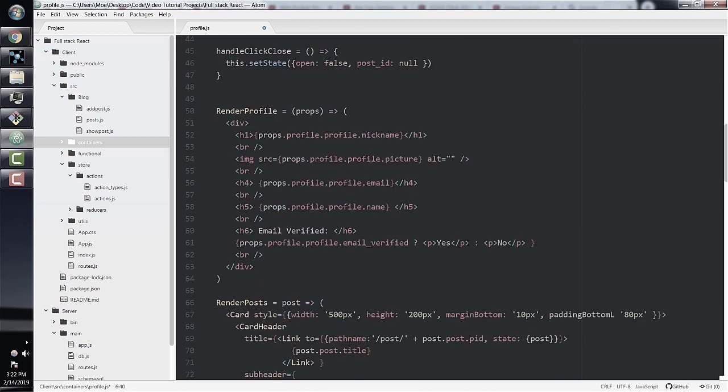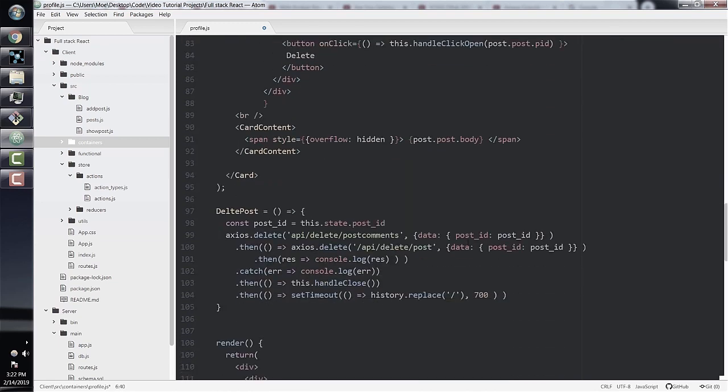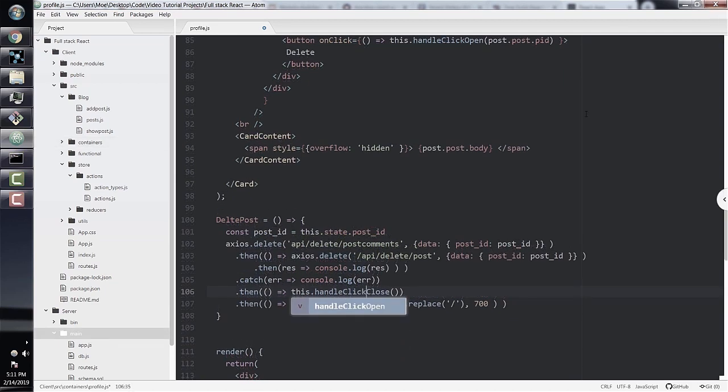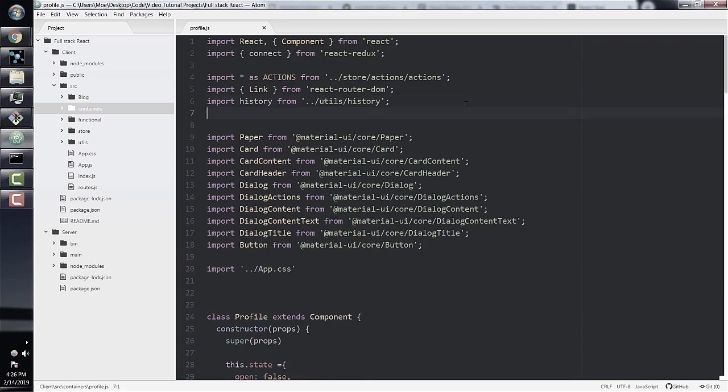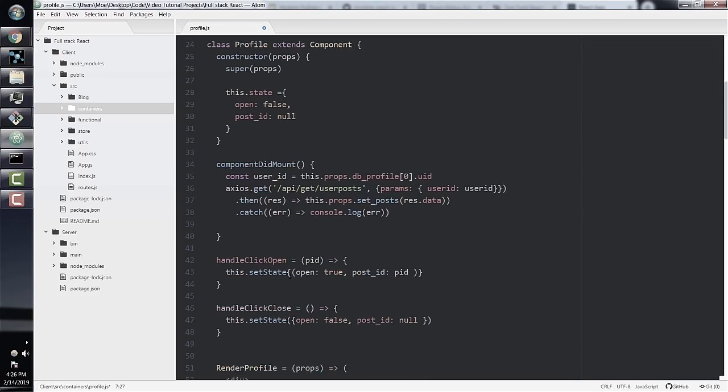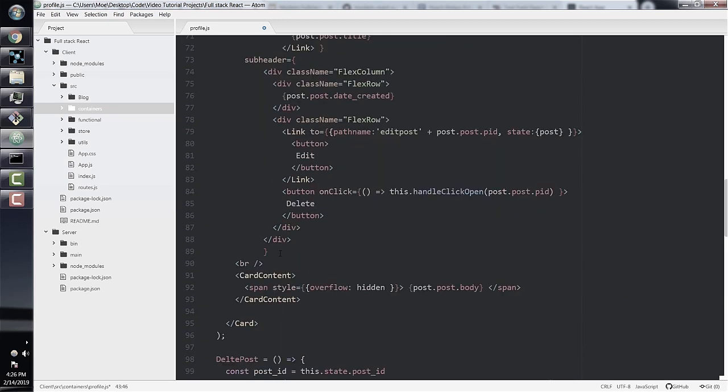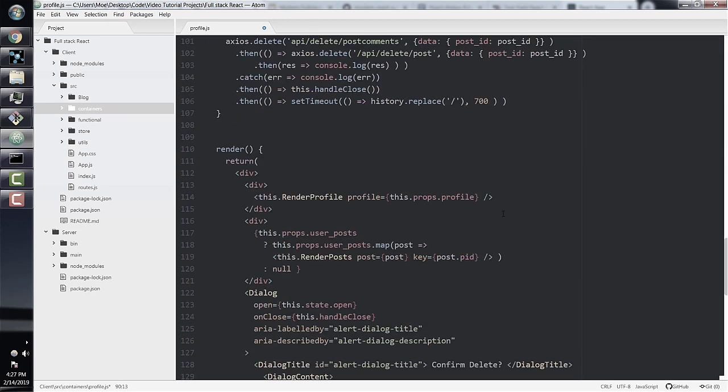So let's just look through our app and see if we made any small mistakes. So yes, the first one, it should be handle click close on our delete post function. And remember to import Axios as well. And let's also fix something in our click handle opener. Remember to put the curly brackets inside of the parentheses. And then we need a closing tag on the card header. And let's see if we need anything else.